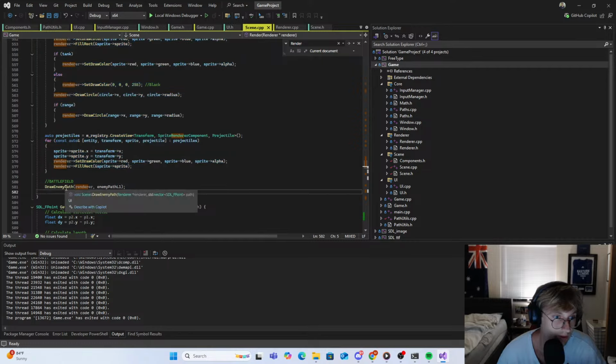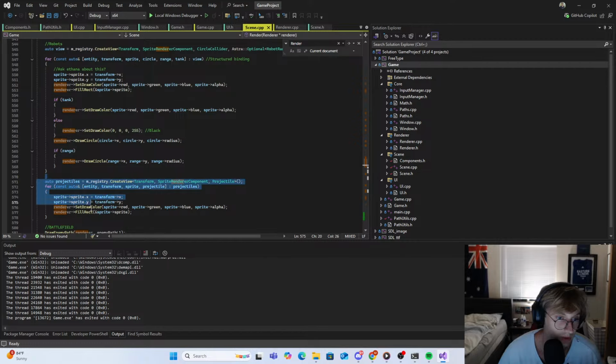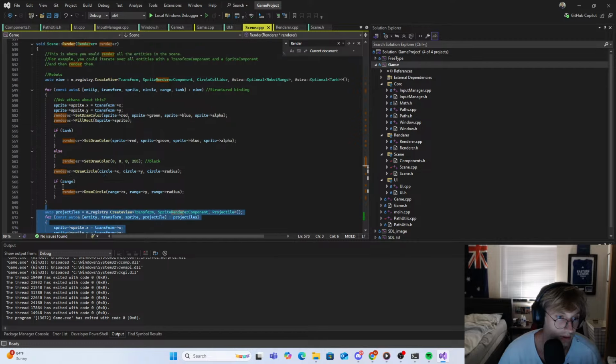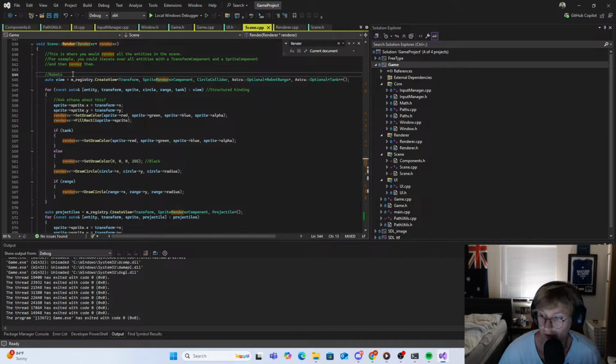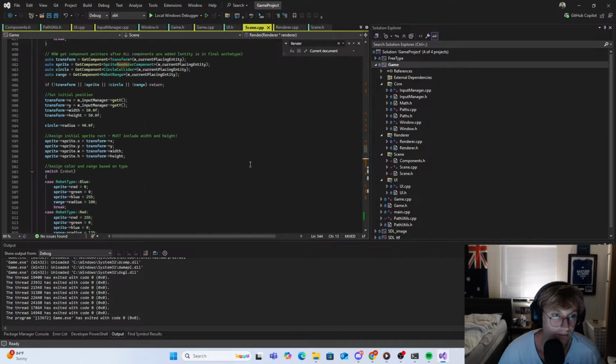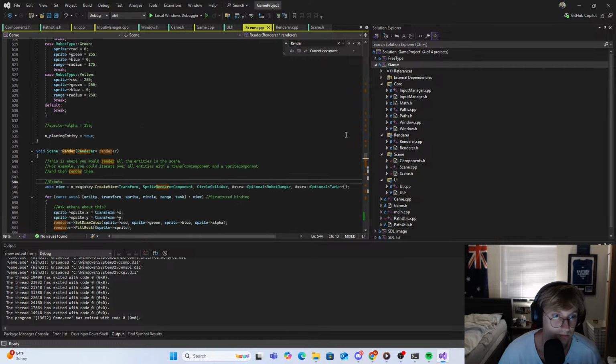Draw enemy path, renderer. We have our projectiles that we're rendering here, and we have our, what is this? And he's in the screen. We have our robots here. Takes in a renderer here.